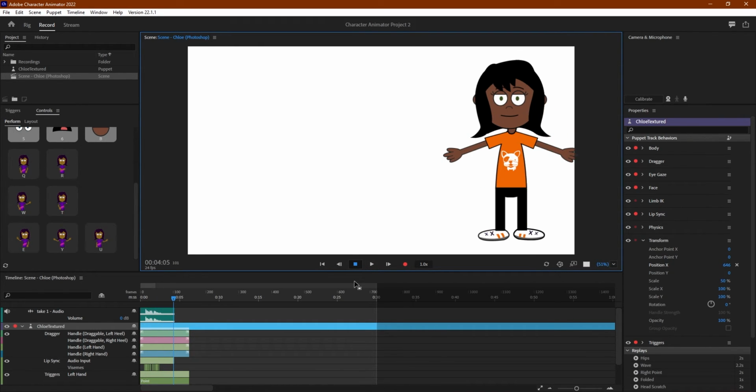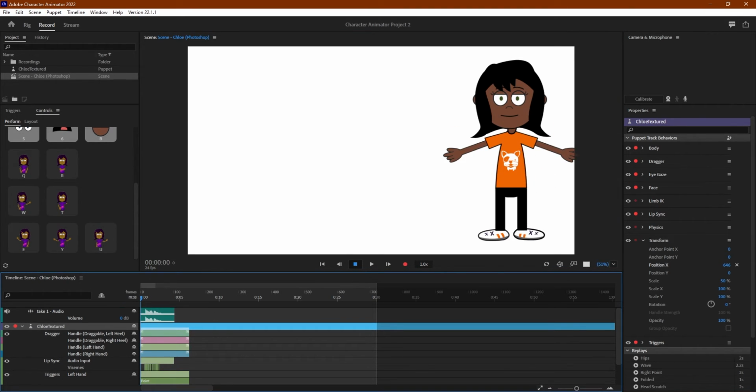You can see how she starts moving right away when she's talking. This is shown on my timeline with these clips. Each layer has a rectangle on it. This is a clip. What clips let you do is you can click and drag them to change when they happen.